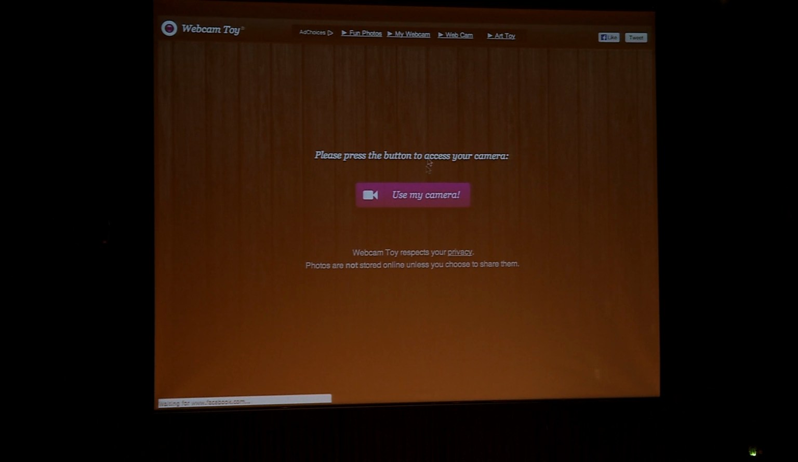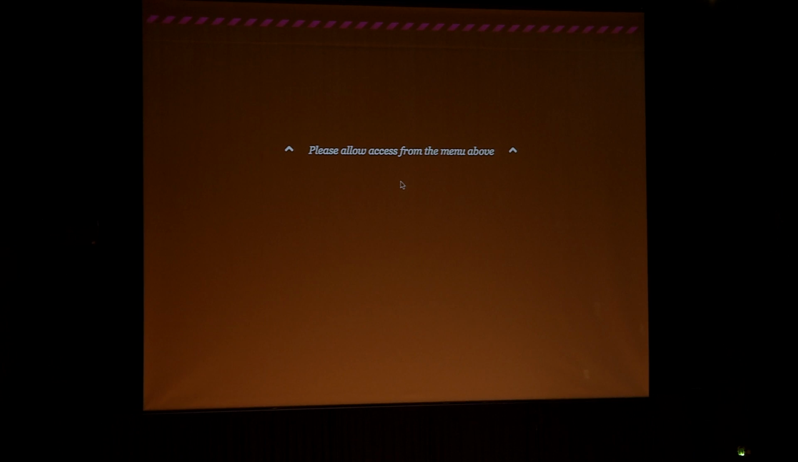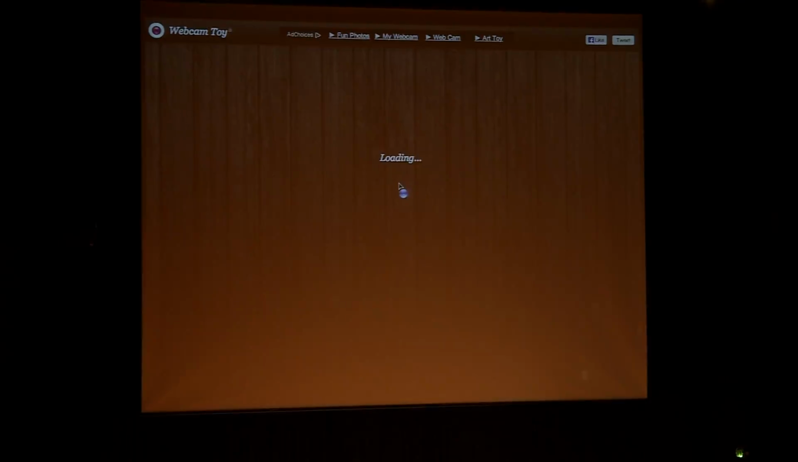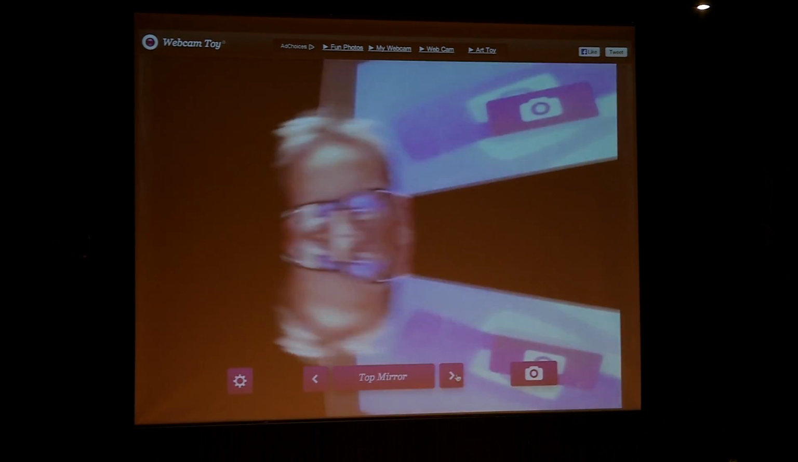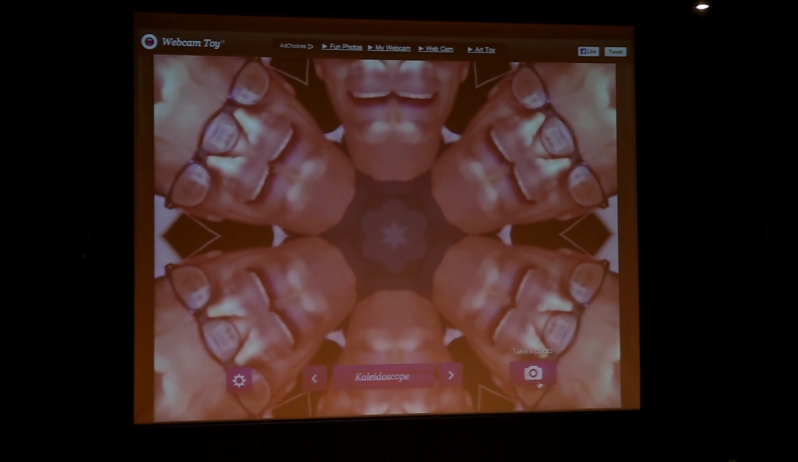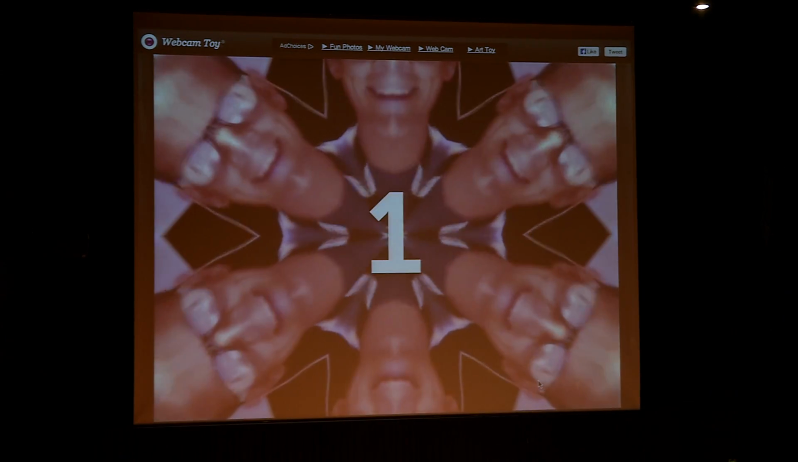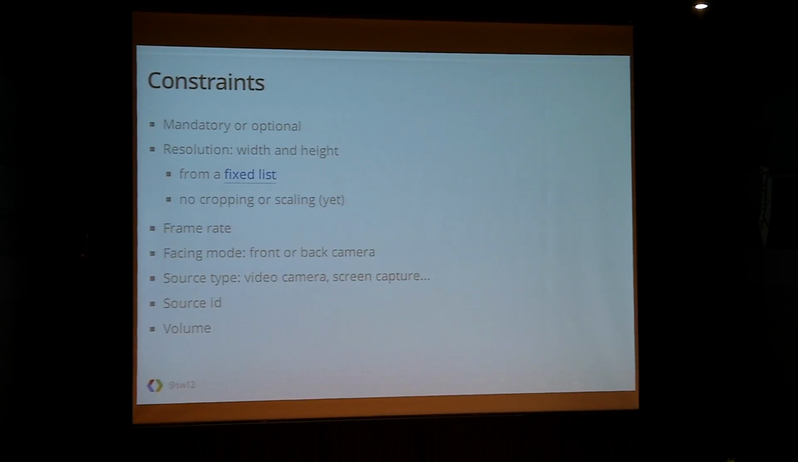Webcam Toy does kind of the same thing, but with WebGL. If we have a look at that now, you'll see what I mean, that it's kind of the same process, and yeah, it's kind of weird, sort of psychedelic. Okay, that'll do. Oh my God, that's just hideous. Anyway, if I was really nuts, I could share that with my friends.